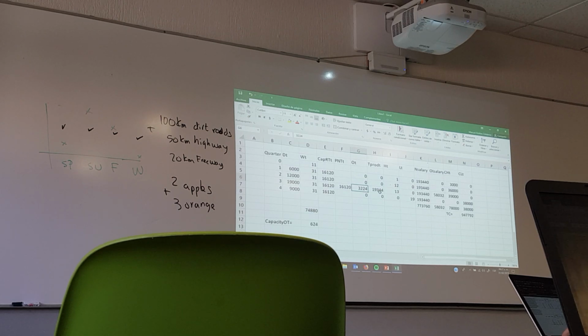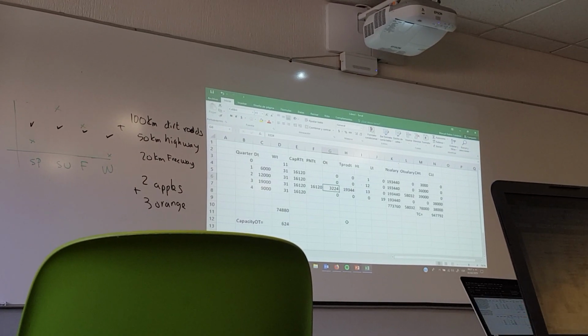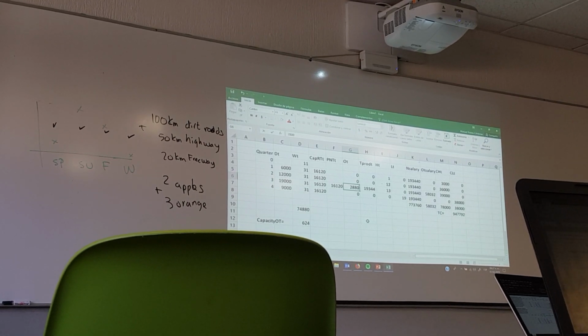44 in excess. So how many hours do we need? Can you do this operation? 3,224 minus 344. It's from like 2,880. 2,880. And right on the money.